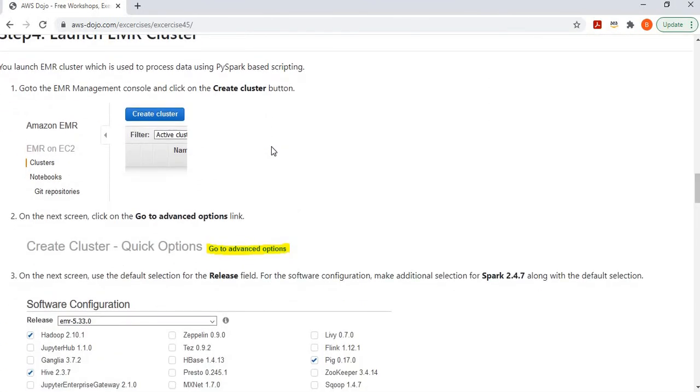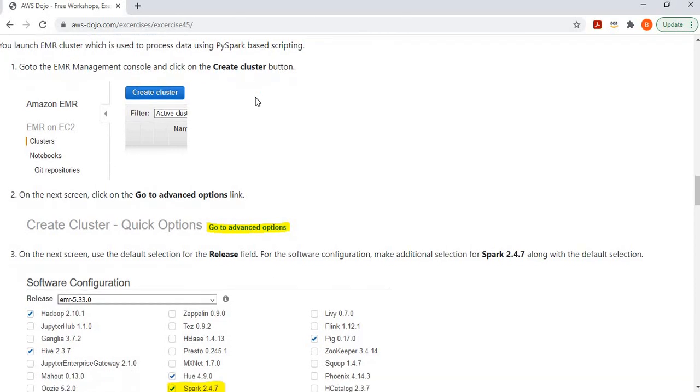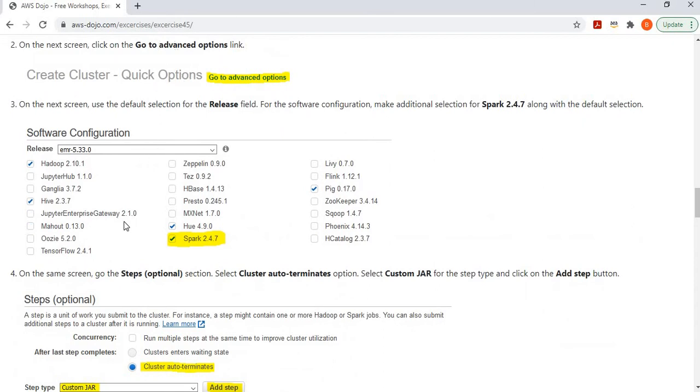Now we can launch an EMR cluster in a transient mode. So we go to the EMR management console and click on create cluster. Then we go to the advanced option, and there I select the latest EMR release available at that point of time. And then since I'm using PySpark, I need an Apache Spark environment to run that. So I'm selecting additional runtime requirement, a software configuration, that is Spark 2.4.7.